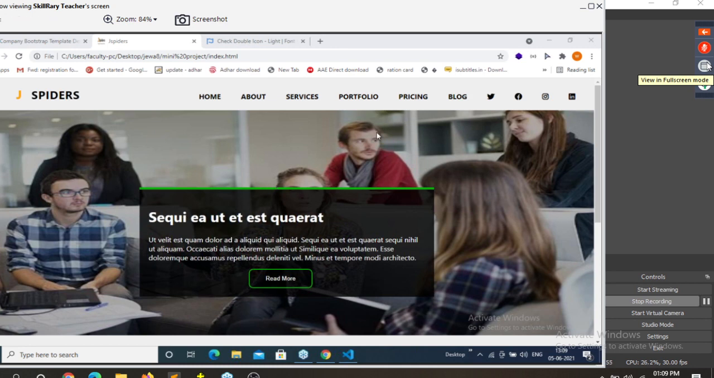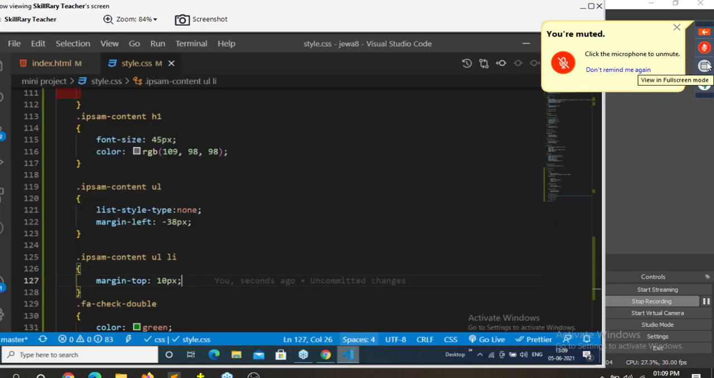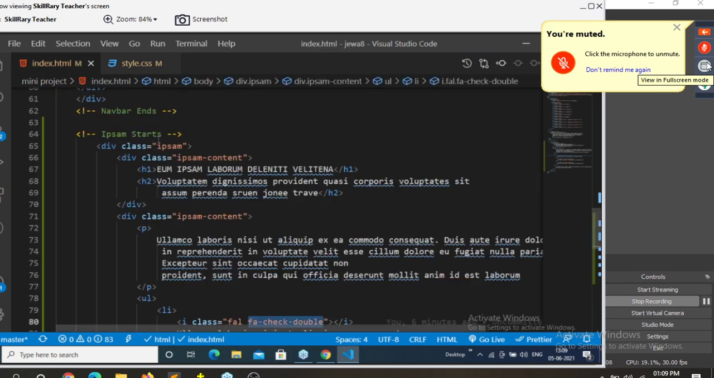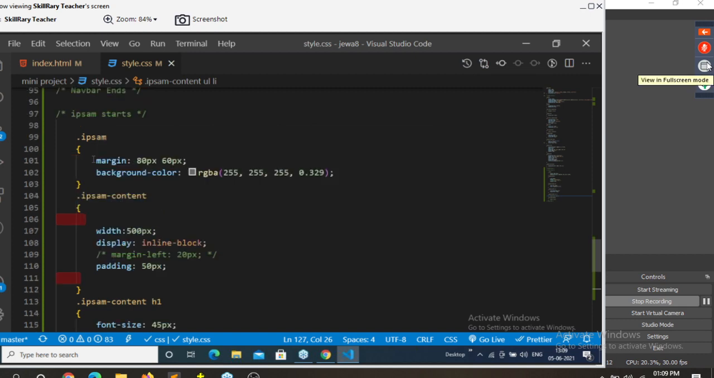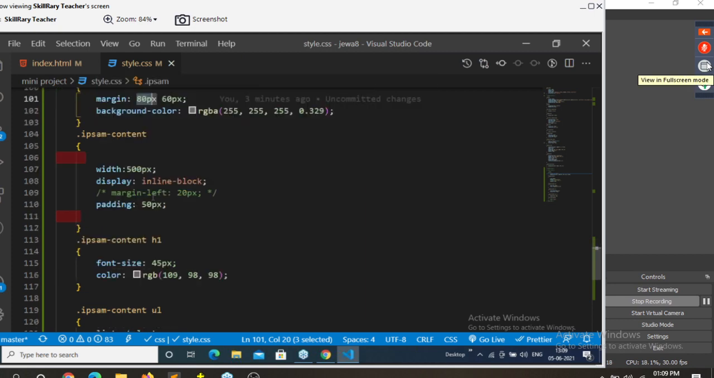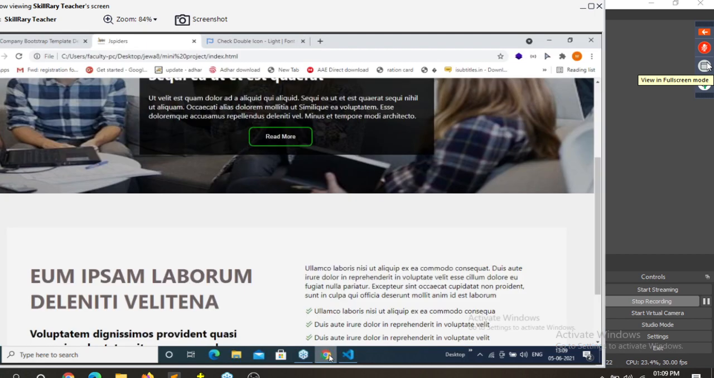Okay, so observe here, guys. To add space above the division, you select this ipsum class. This is the main division. For this ipsum class I'm passing margin top 80 px, so it is applicable. Bottom also it will be applicable. Clear?